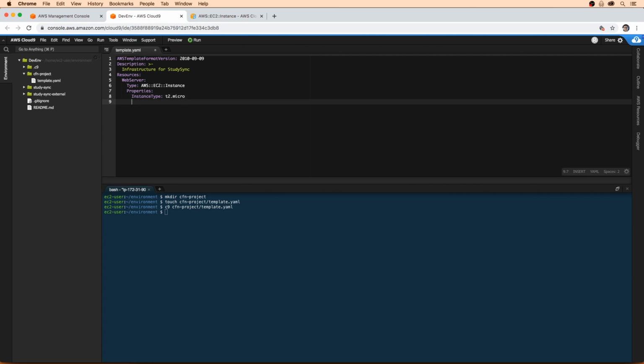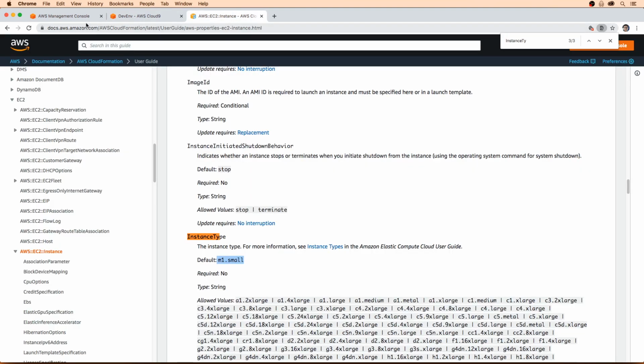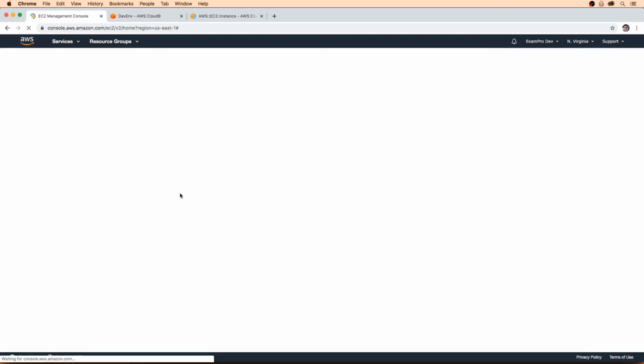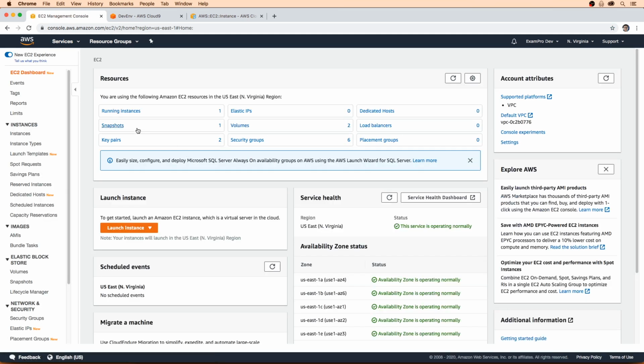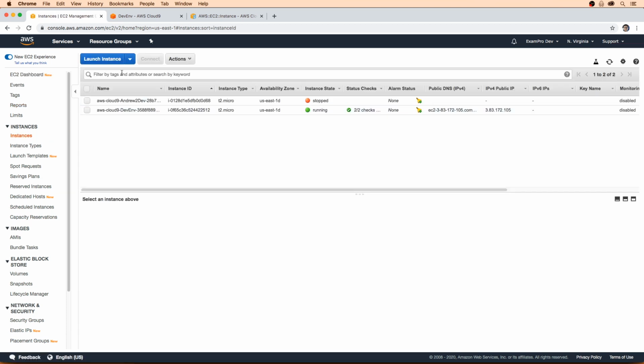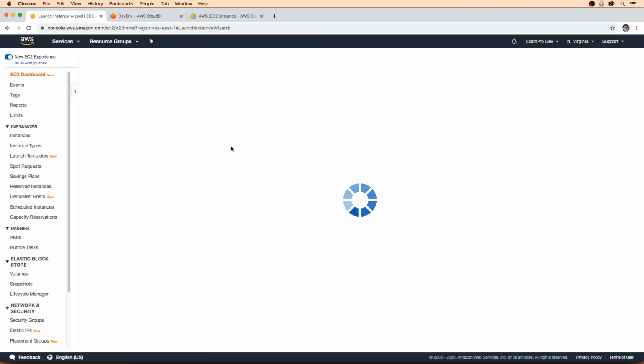And the next thing we're going to need is the image ID. Now, the image ID is going to be the AMI ID. And AMI IDs vary based on region. So in order to get this, we're going to have to make our way over to the EC2 console. So type in EC2. And what we'll do is we'll pretend that we're launching a new instance. We're not going to launch an instance, but we'll just pretend as if we are. So I'll say launch instance here.